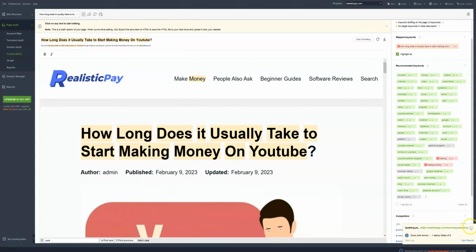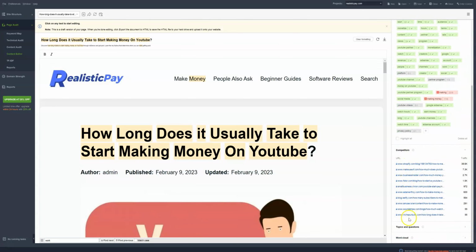What is competitors over here? We have a bunch of competitors. You can go and look at how much traffic they're getting, and also what that page looks like. And then also you could open up those pages as well to get some ideas.